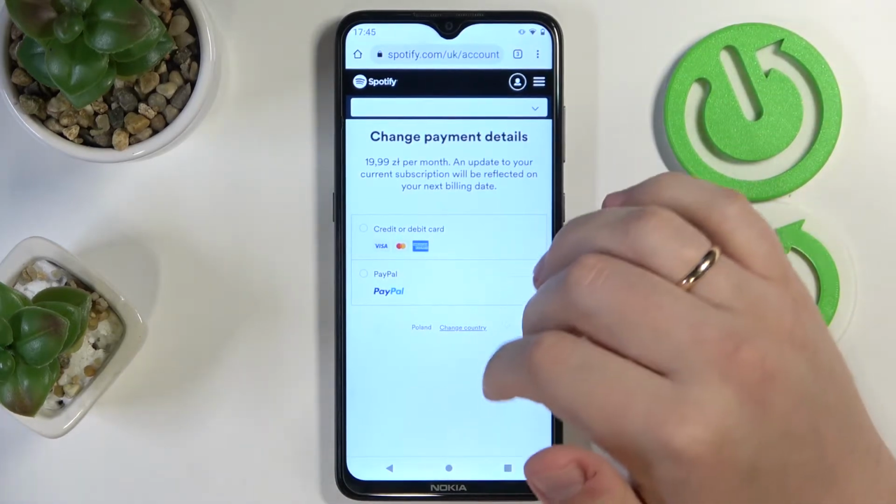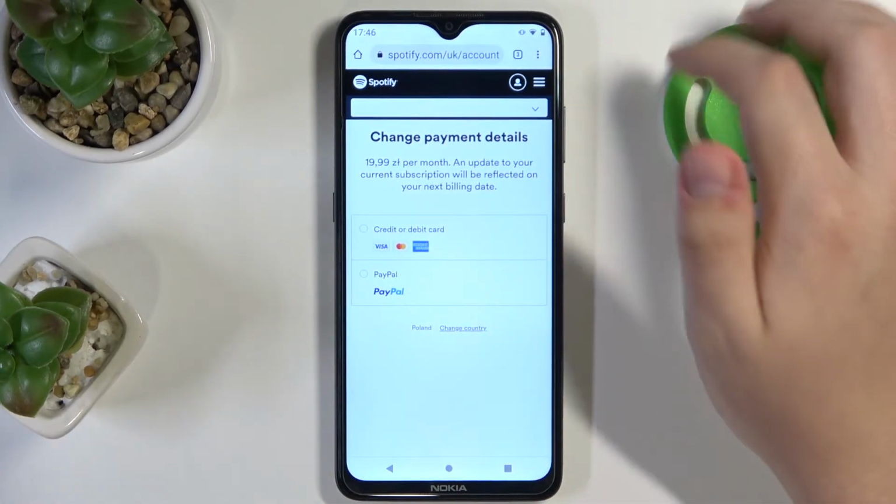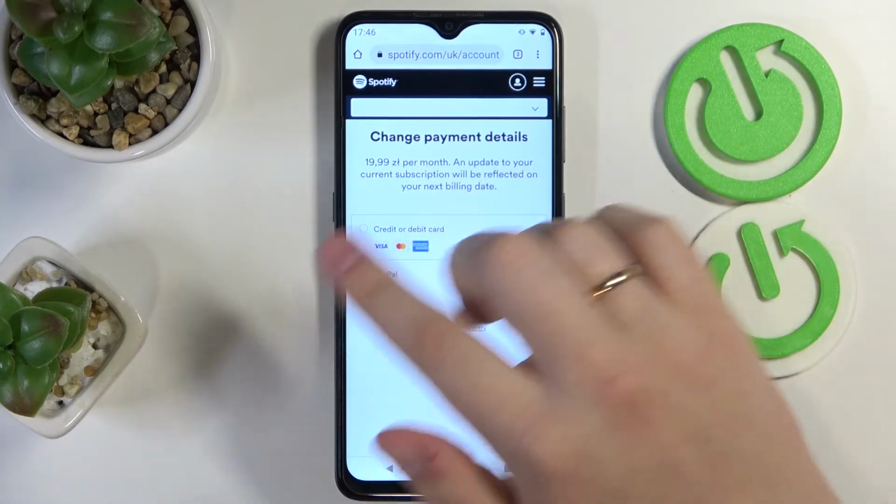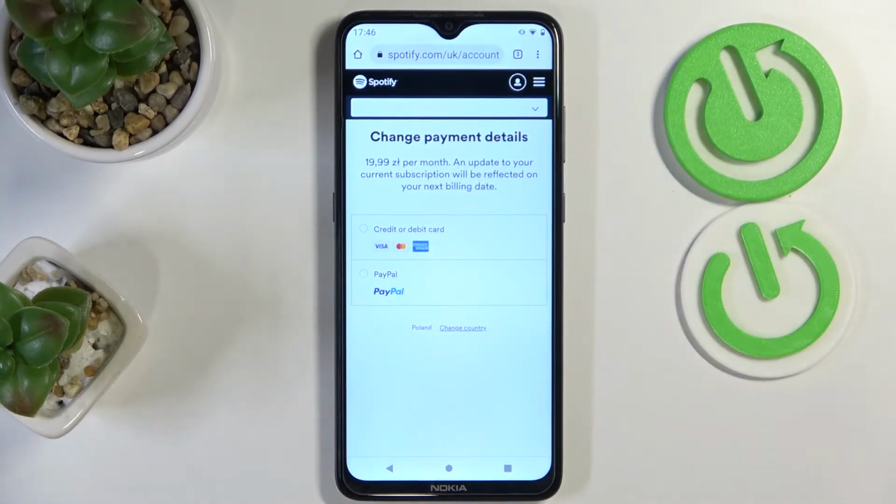It also, depending on the country which you have the subscription from, can display different options over here. So that's how you can basically change the payment method for Spotify.